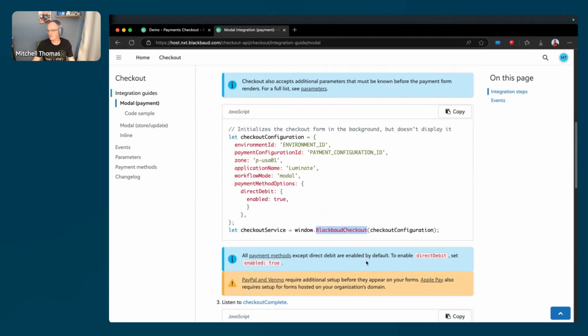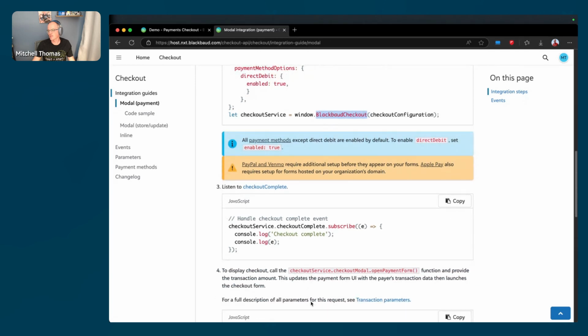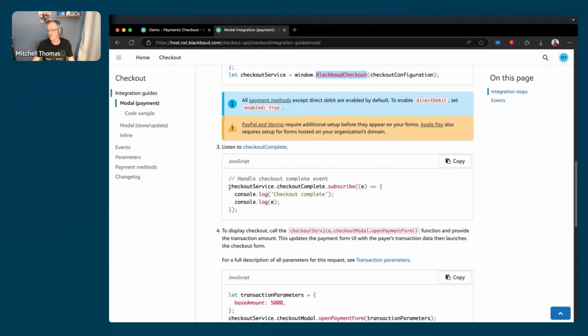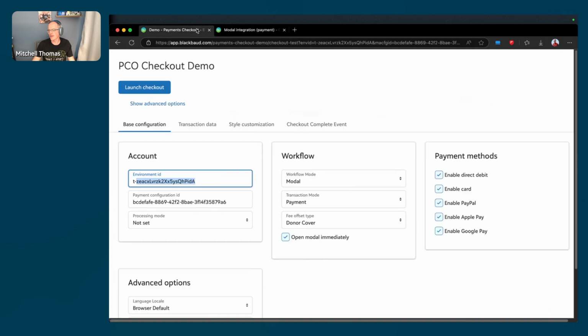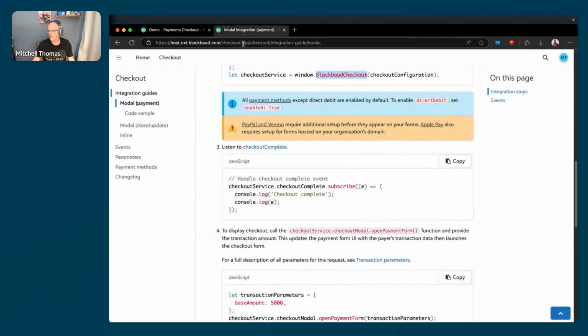And you will create an instance of the checkout service. Now, depending on which type of integration you're doing, whether it's modal or inline, some of the next steps will be different. Every workflow listens to this checkout complete. That's what you can see back here. That's the response there.